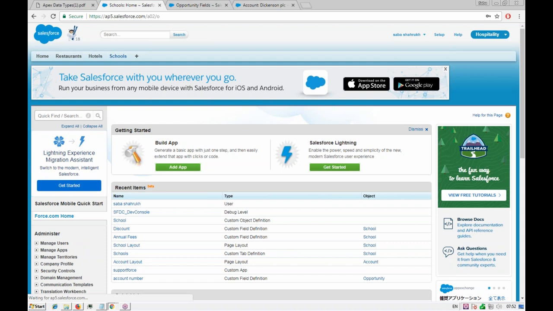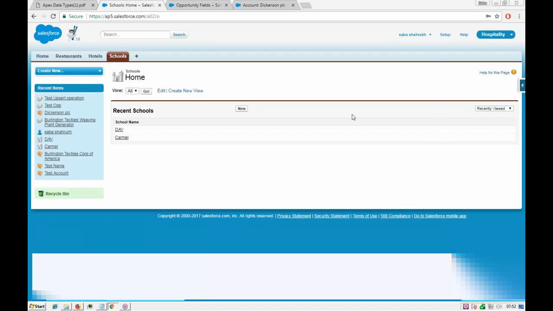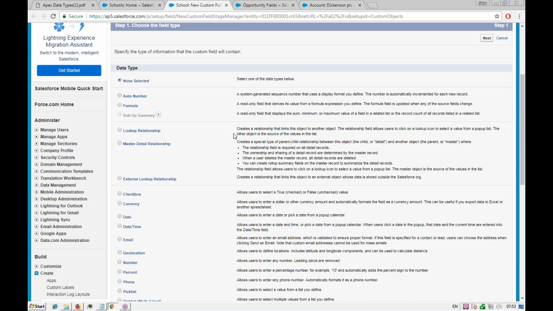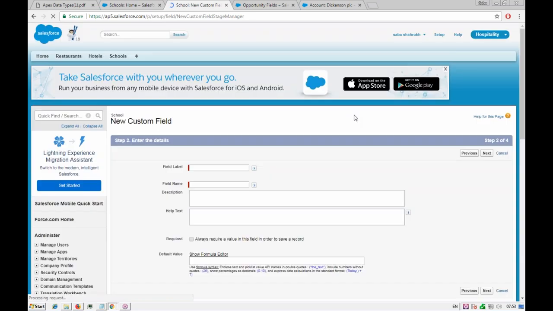So we go to schools here and we'll create one new field. What kind of field do you want? Date. Okay, so we'll choose a date field and click on next. The field should be last due date, or fees due date, or last date to pay the fees.